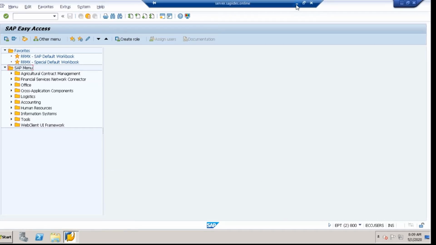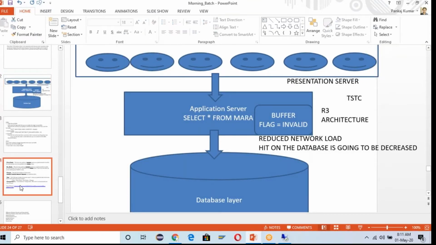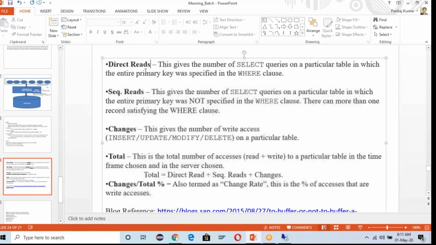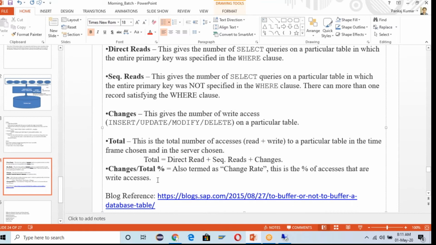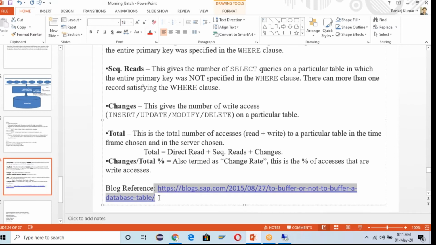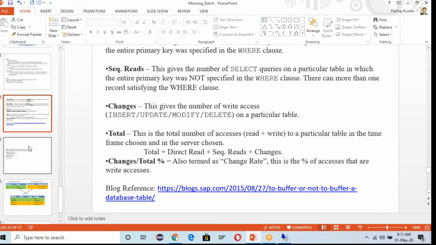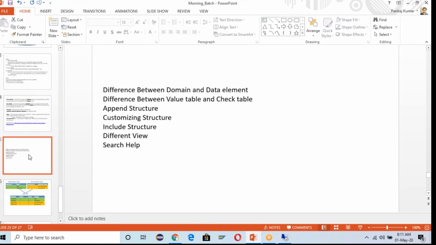Fine. So with this we are going to complete our buffer table, and here I have written about direct reads and the meaning of all these things which I have just told you, right? And you can go to this blog over here in order to understand the same thing which I have told you, because I have referenced the same blog. Okay, fine. Just save it.